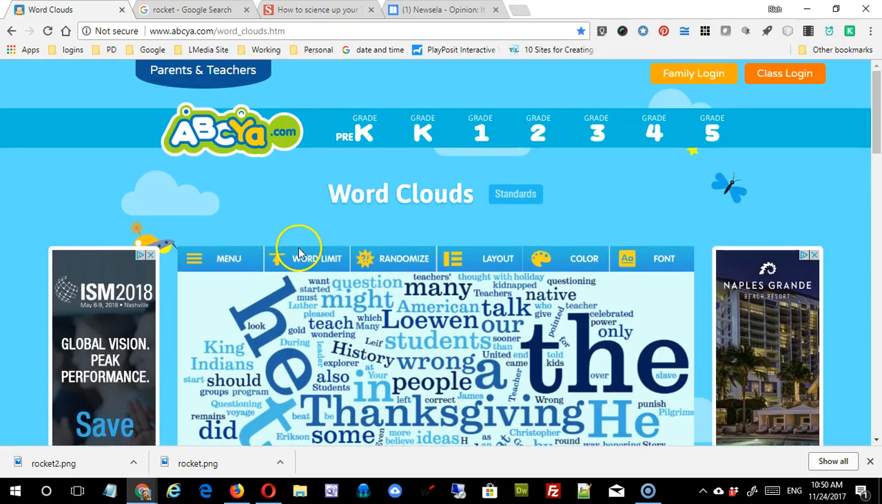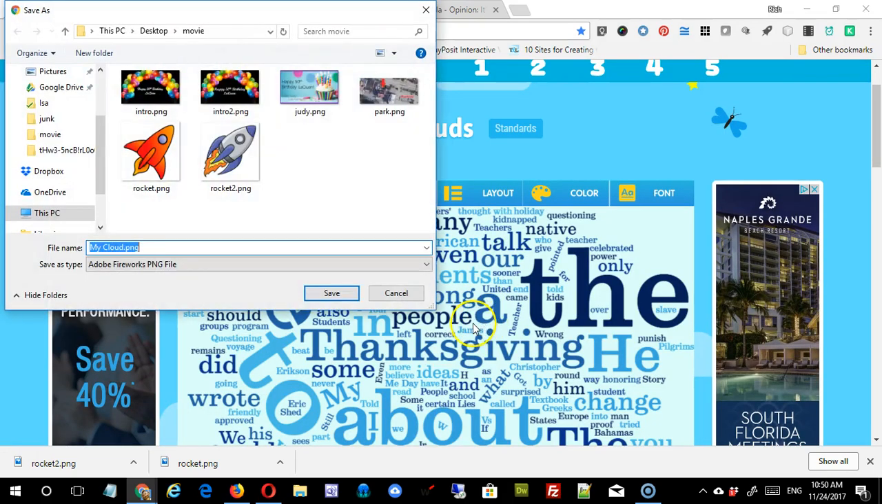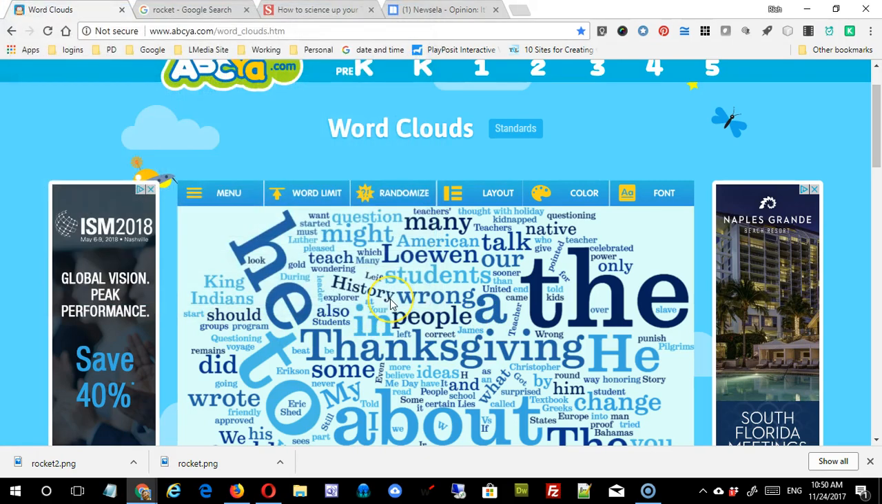ABCya is a great site because it's extremely simple, and especially with younger kids, it's easy to use. When you're done, you just save them, just as with the other site. This is not going to give you too much of a choice. It's going to save as a PNG file. With the other site, you'd have a couple of options, whether it be a PDF or a PNG, but essentially they do the same thing.